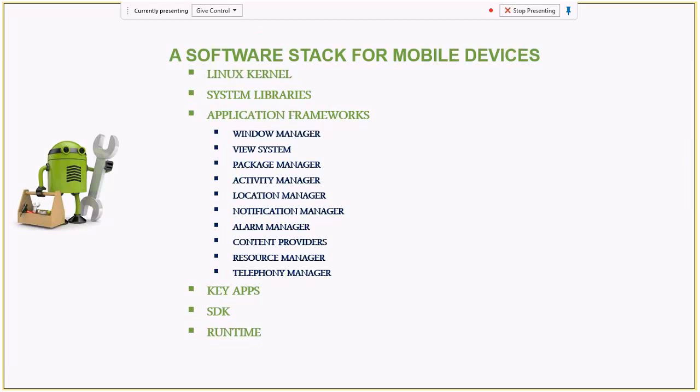You can have access to the Vibrator Manager. I kind of missed that to show here. And in the same way you have Alarm Manager, Content Provider, Resource Manager, Telephony Manager to get access to other apps or to the native functionality of the system.